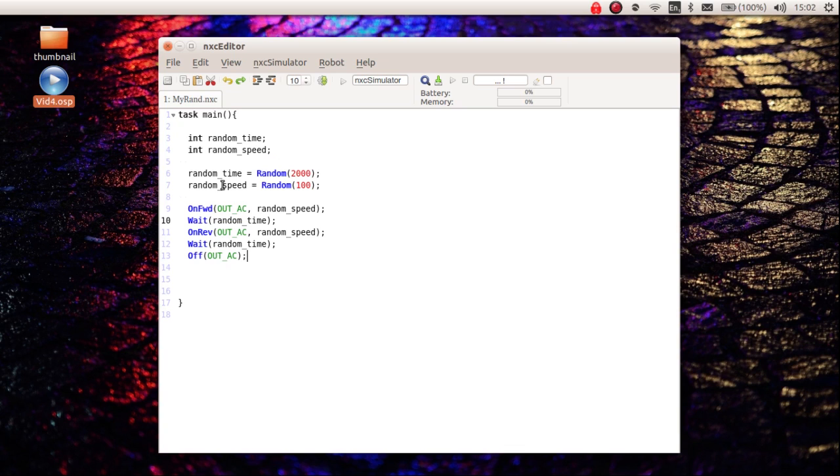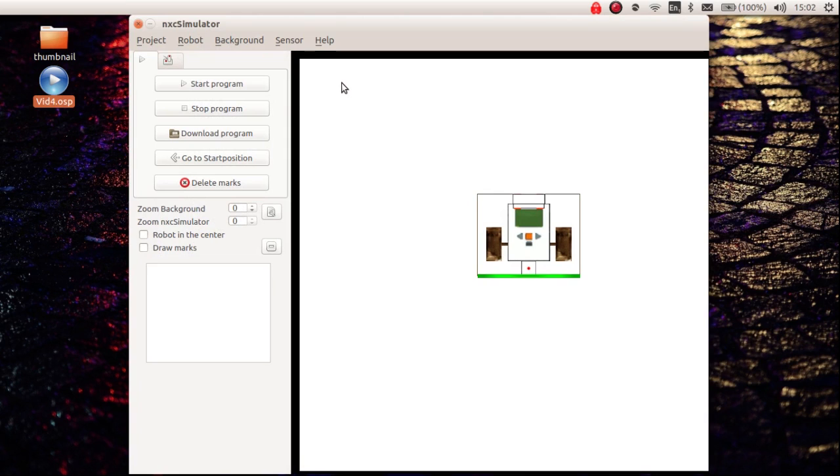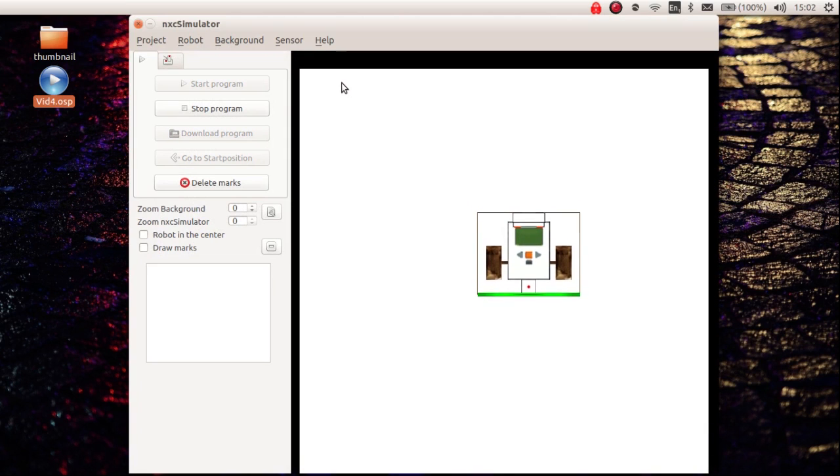These two values are then used in our program. Random speed controls the speed at which we go forward and reverse, and random time dictates the time we wait for. So what should happen when we simulate this is that it should move forward and backward at a random speed, and when we start the program again it should move forward and backwards at a different speed and for a different time.